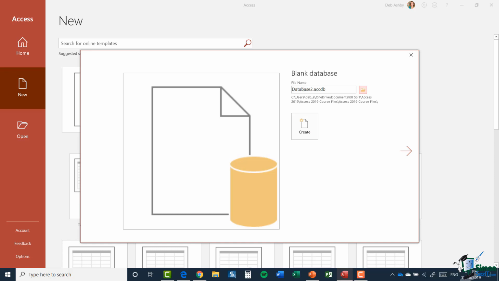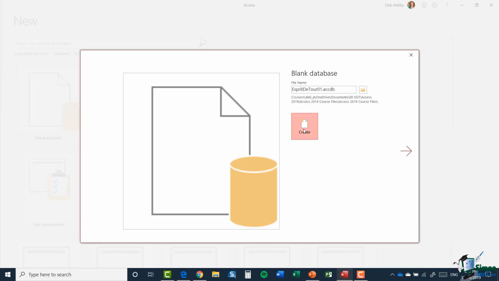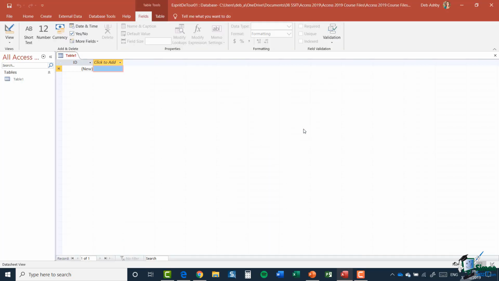And this database that we're going to be creating is essentially for a travel company that runs some rather exclusive tours. And the name of the travel company is Esprit de Tour. So I'm going to change this file name. I'm going to delete out database 2 and we're going to call it Esprit de Tour. And this database is going to go through a few different versions. So let's add 01 on the end just there and click on create. And there we go. We've created our first new blank database.